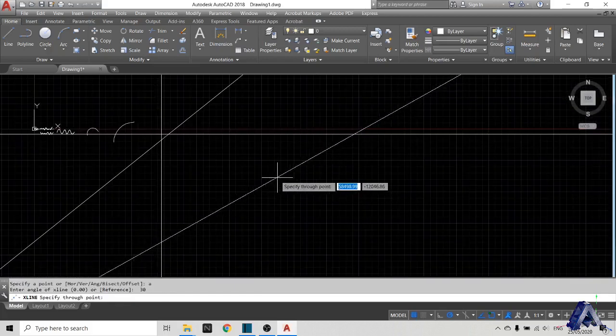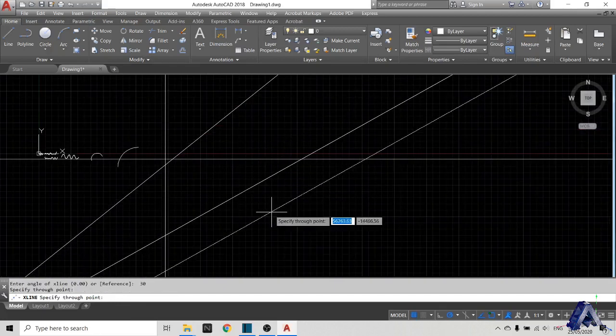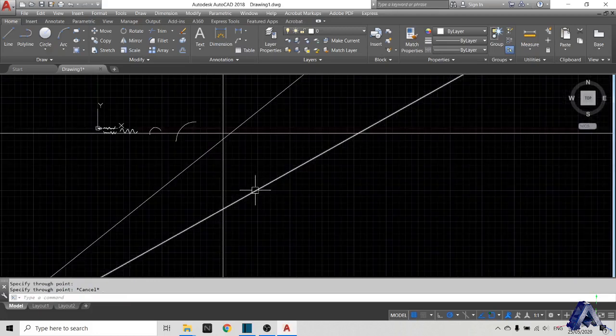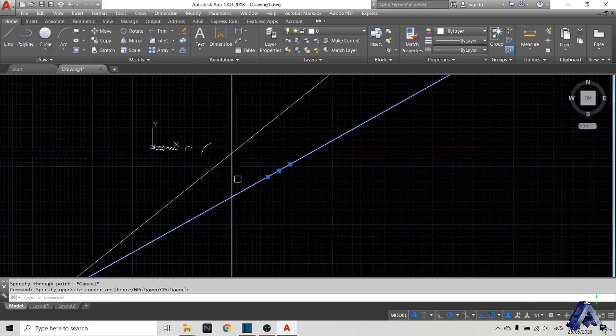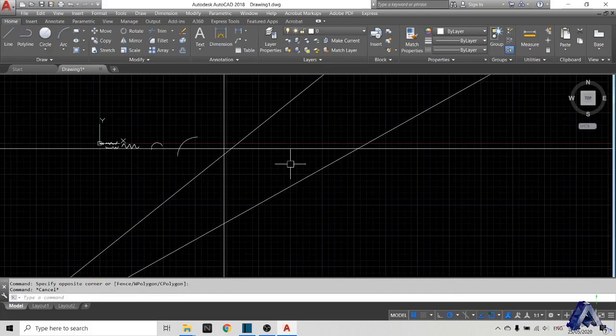And then click wherever you want to place it. Let's say here. There you go. So this X-line, with reference to ground zero, is 30 degrees. And that is how we can create an X-line, which is very easy.